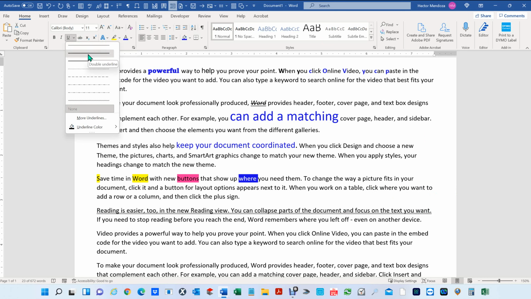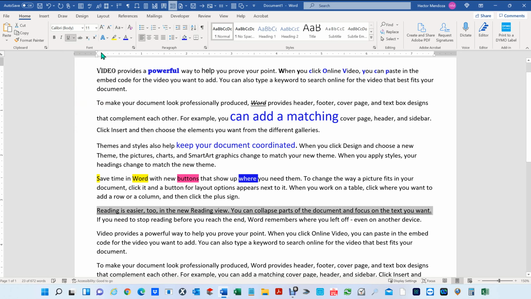Let's say I want a double line. You can see that double underline, right? Or you want small dashes, large dashes, big dashes, small dashes, or a squiggly line, right? Now, let's pick something, this one right here. But you don't like the color of that line.